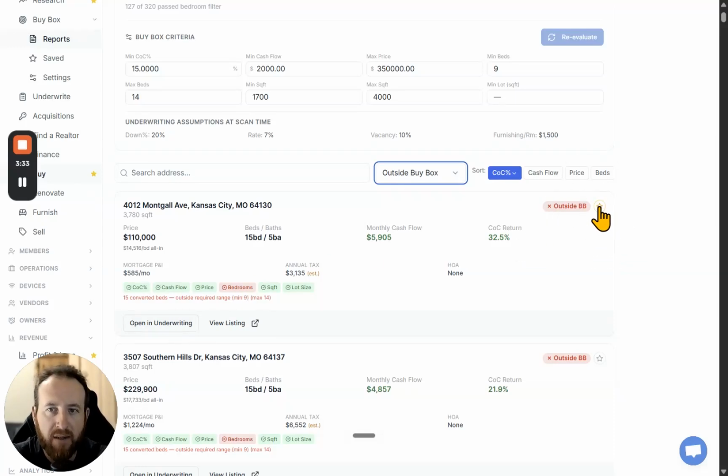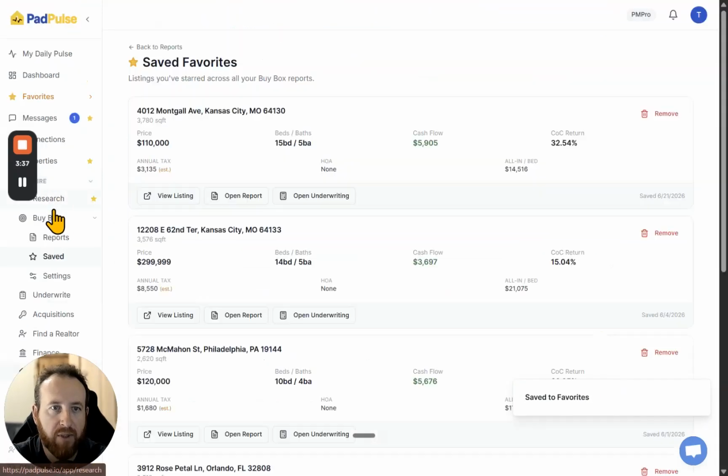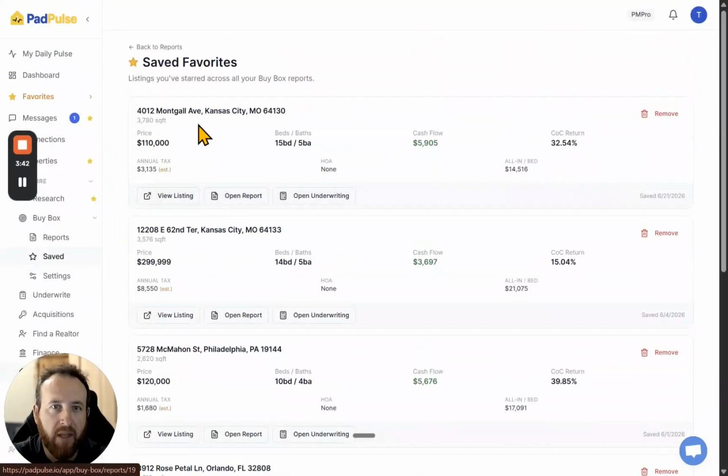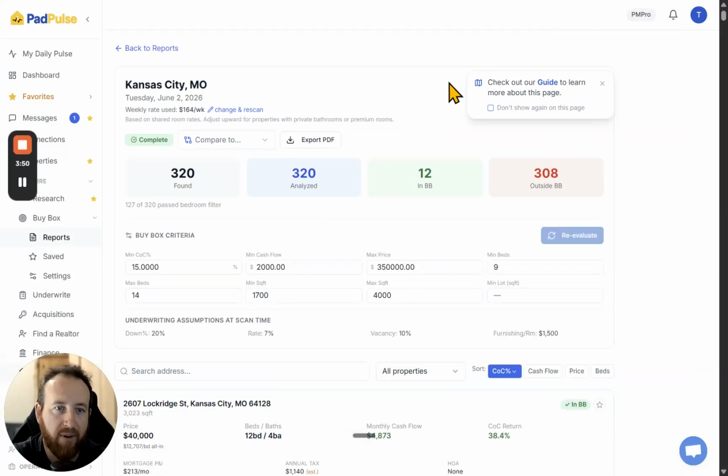The other option here is a star. If you star it, it saves it to your favorites, which puts it here in your saved. And that way you can see properties easily. When you save a property like this one we just did, same thing. You have the link to Zillow. You have the link to open your underwriting, or you can open back to the report that it came from. That's pretty much it for Buybox.